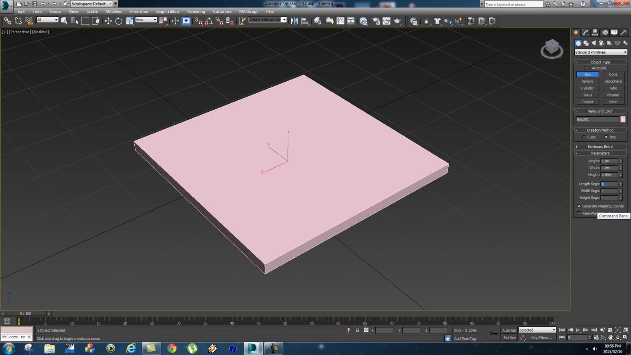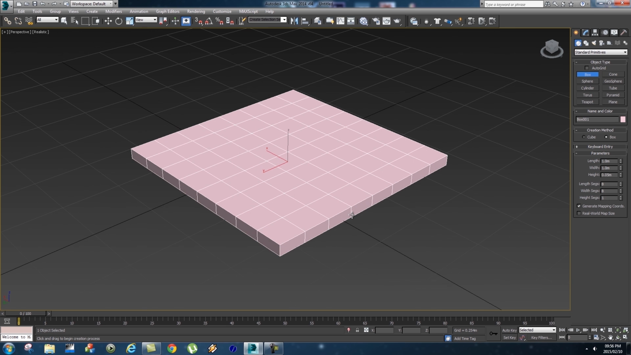So length, I'm going to add 8 segments. So you'll see these little lines going across. And width, I'm going to add 8 segments. And for now, the height segments, we can leave at 1. So we've got all these polygons to work with.